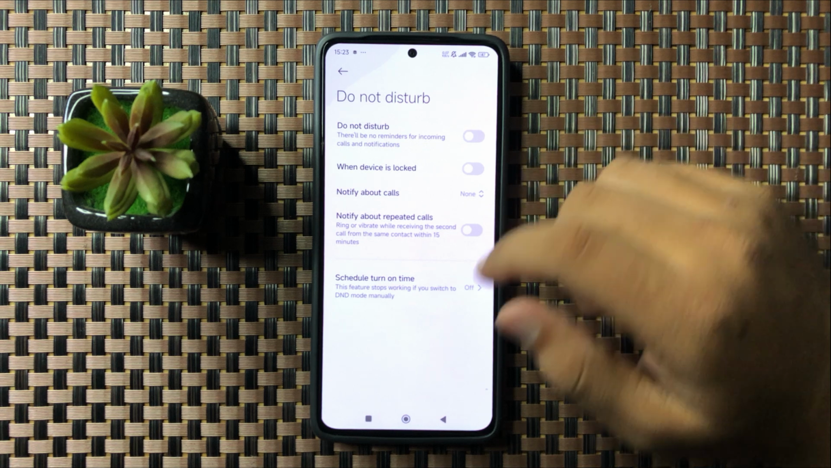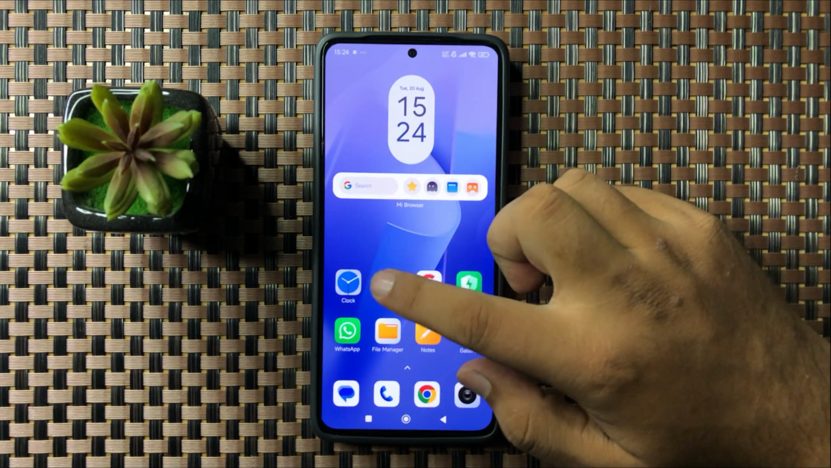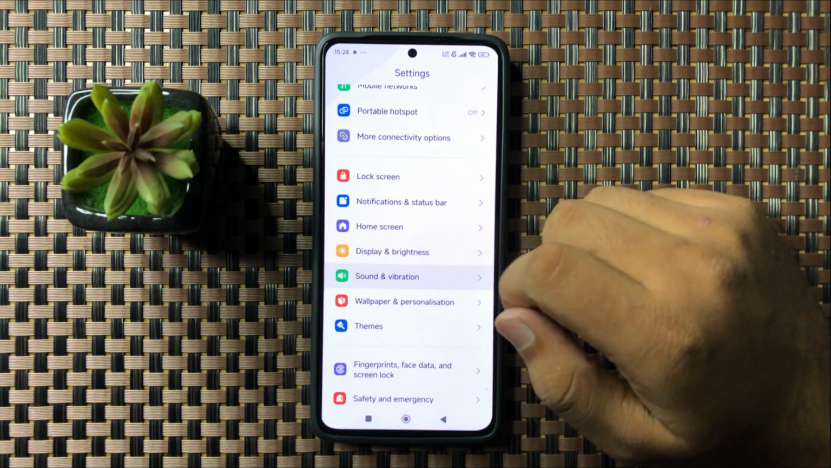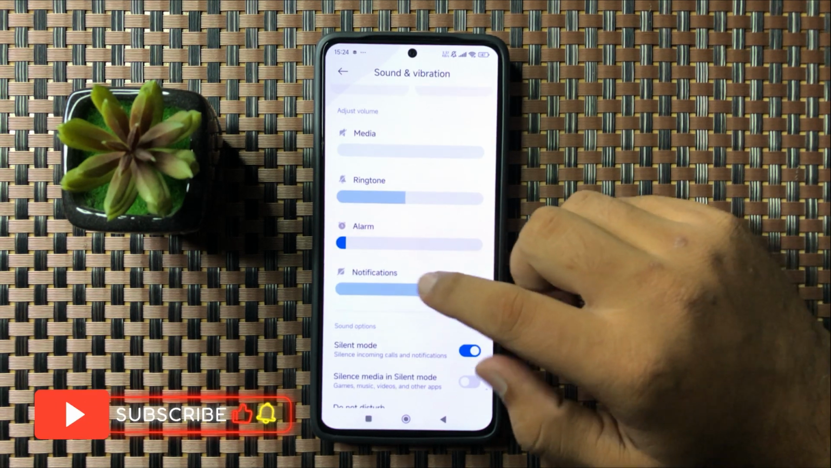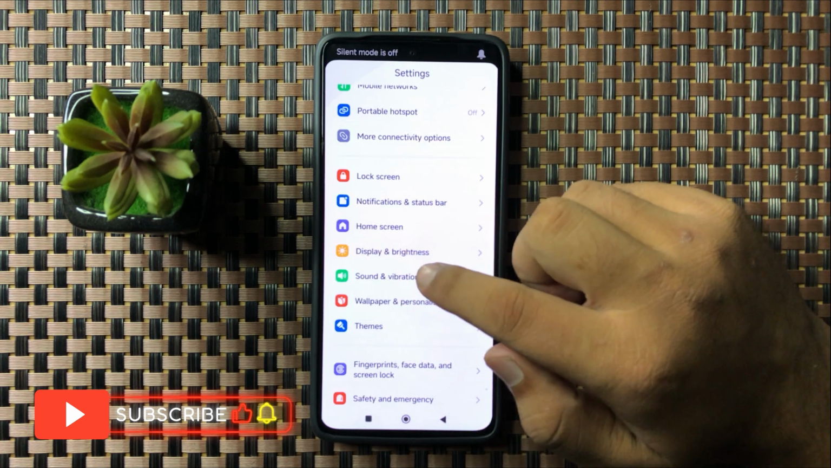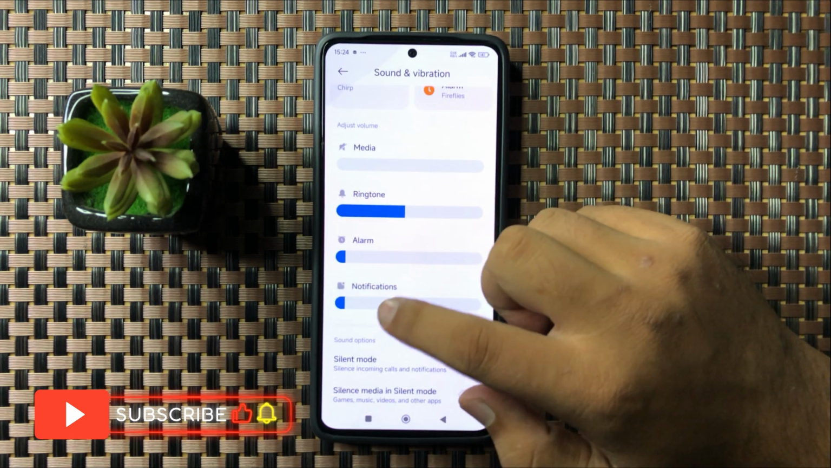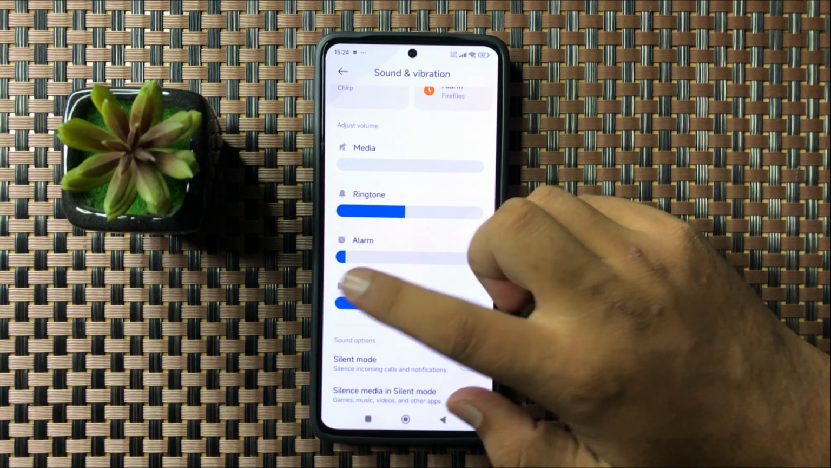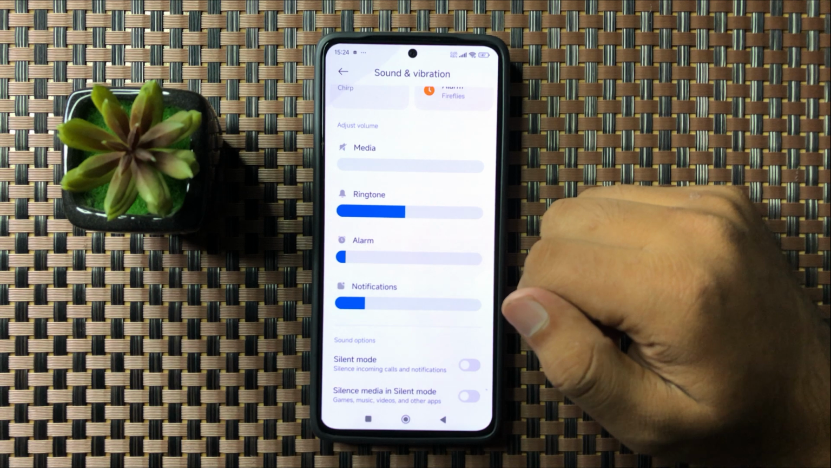But if you are still facing the issue, then open settings again, tap on sound and vibration. Now this time increase the notification sound. So drag this notification sound slider to the right side and notification sound will be increased.